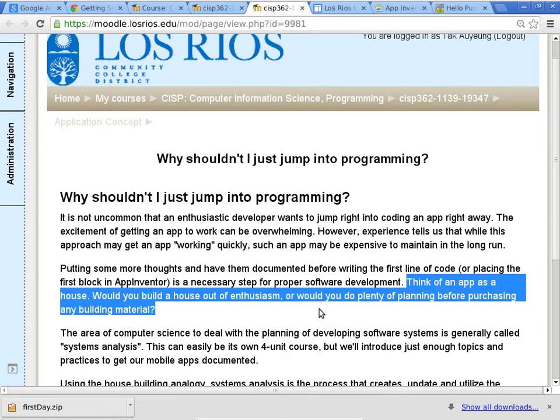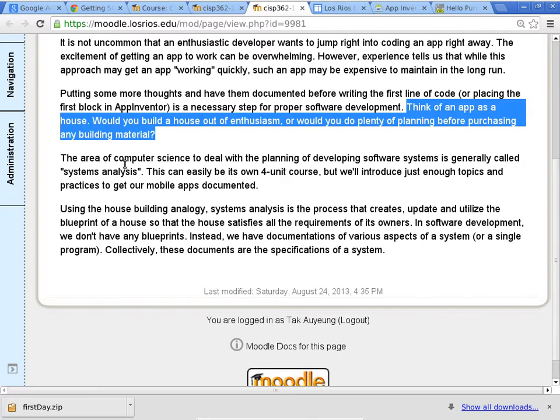Think of an app as a house. That's basically a good analogy. Would you build a house out of enthusiasm, or would you do plenty of planning before purchasing any type of building material? I think even for a dog house, you would plan it out first. Do some measurements. Look at where the dog house is going to be. And measure your dog first, right? Not think, I think my dog is about this big, go buy some material, get the whole thing done, and then go, oh, it doesn't fit. So a little bit of planning can go a long way.